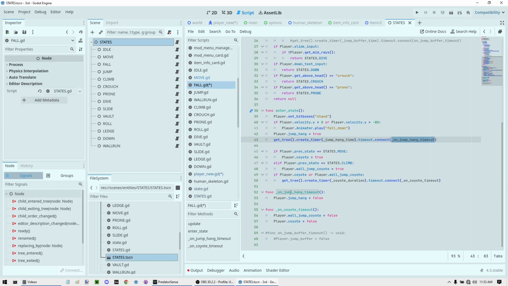So after you write this line, make this function, func, and these two things have to have the same name, okay? This function connects this to the function that has the same name. So it has to have the exact same name, and then I'm just setting player jumping as false. So basically when this times out, it's going to play this function, which just does this. Player.jumpHang is false. Remember, jumpHang is used to set the gravity.